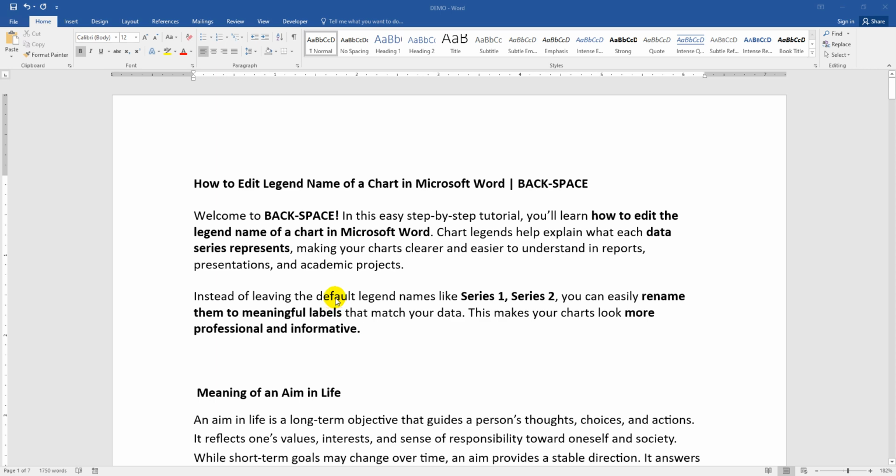Welcome to Backspace. In this easy step-by-step tutorial, we will learn how to edit the legend name of a chart in Microsoft Word. Chart legends help explain what each data series represents, making your chart clear and easier to understand in reports, presentations, and academic projects.